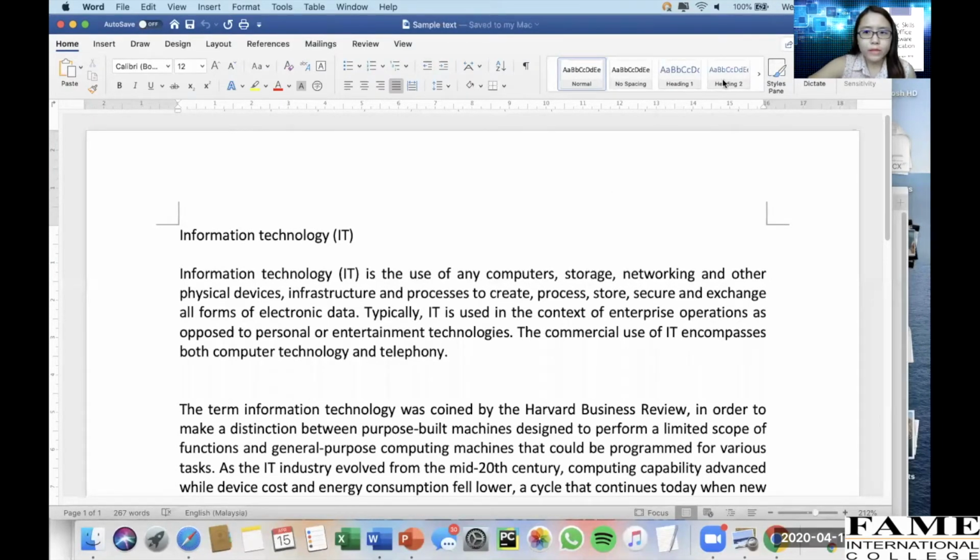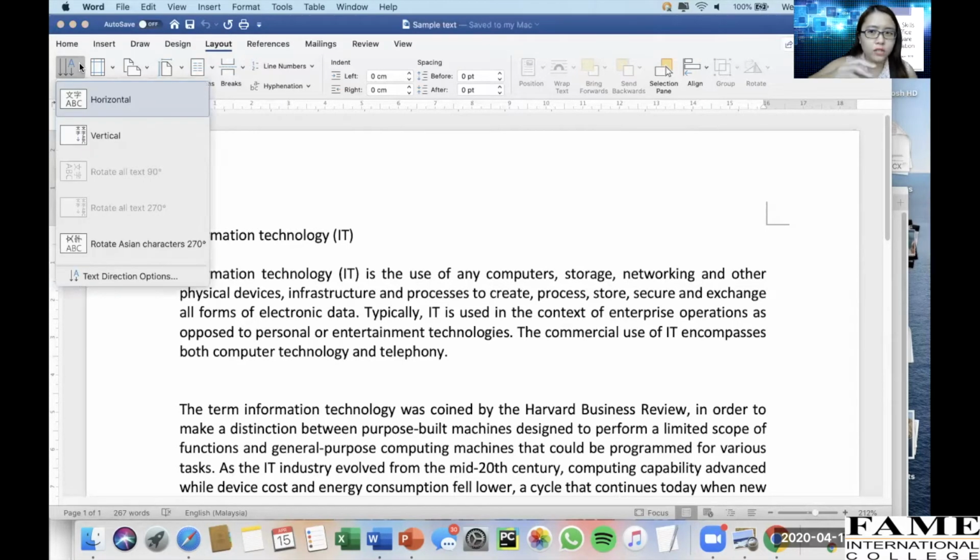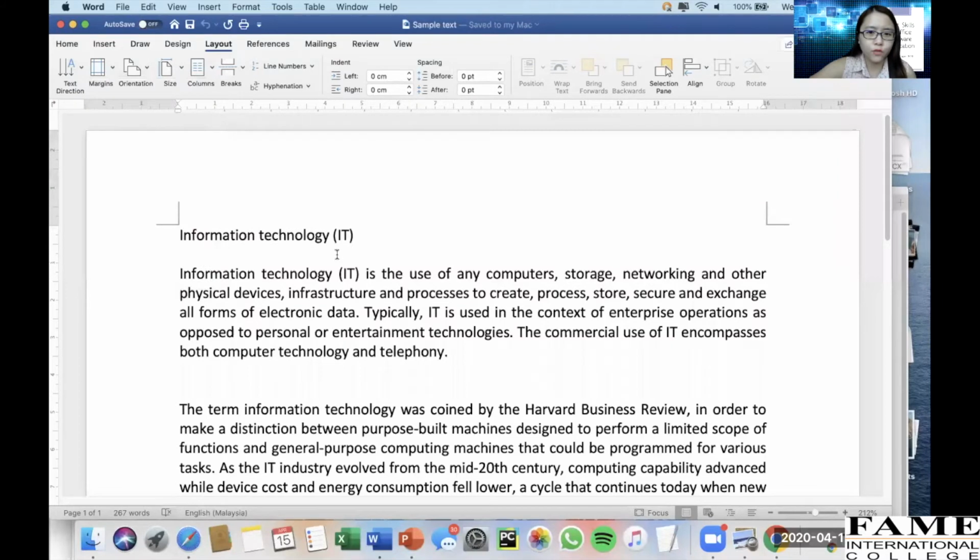So we start with page formatting. You go to Layout. When you click on the Layout tab, you will see this part: margins, text direction. Text direction is where you can set your text to horizontal or vertical, but I think we seldom use vertical. By default it is like this, in the horizontal form, so you see your text is arranged horizontally.